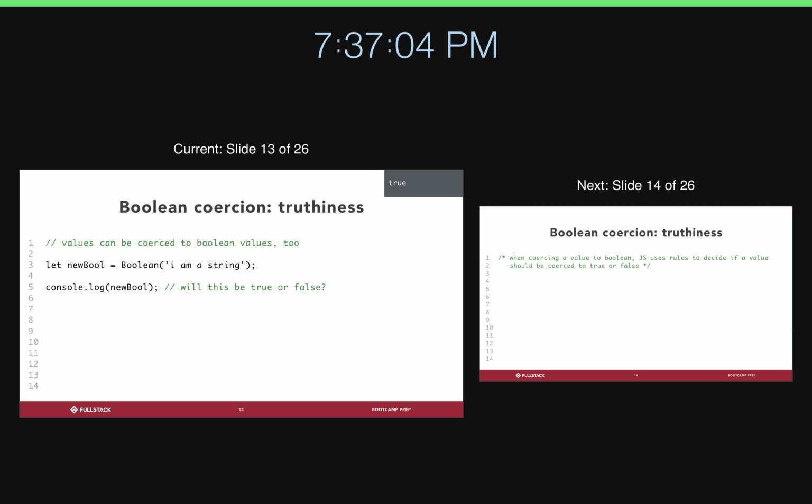So down here we want to know the Boolean value of the string "I am a string". So that happens on line 3, and that Boolean value gets saved as new bool. Now if we log out new bool on line 5, we see that it was the value true. Why is this truthy? Because it has characters in it. Yep, that's the only rule for strings. If they've got characters, they're truthy. If they're completely empty, they're falsy.